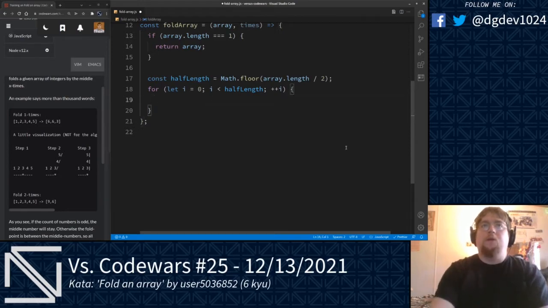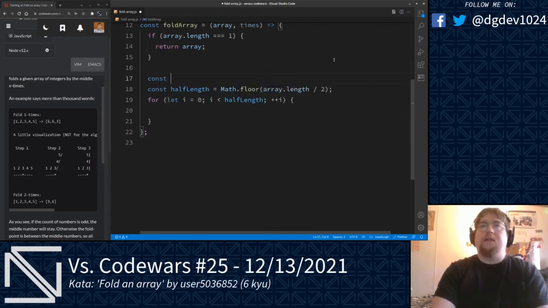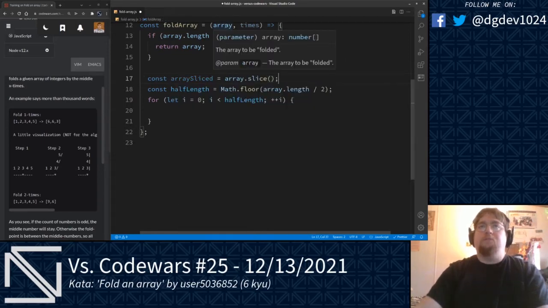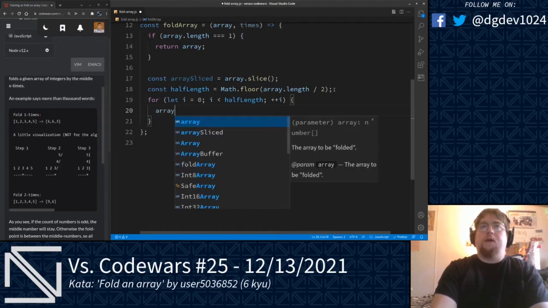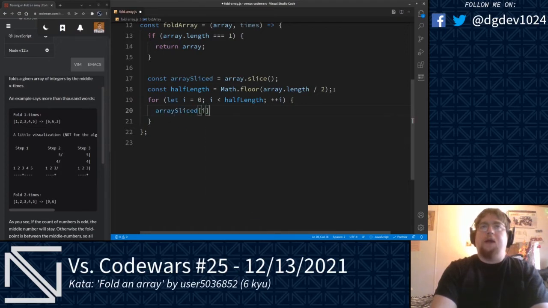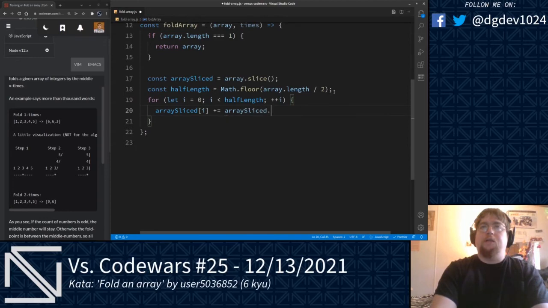What we can go ahead and do is slice that, make a copy of this array and slice it. That way we don't manipulate this original array here. And then what we'll go ahead and do is array sliced at index i plus equals array sliced dot pop.